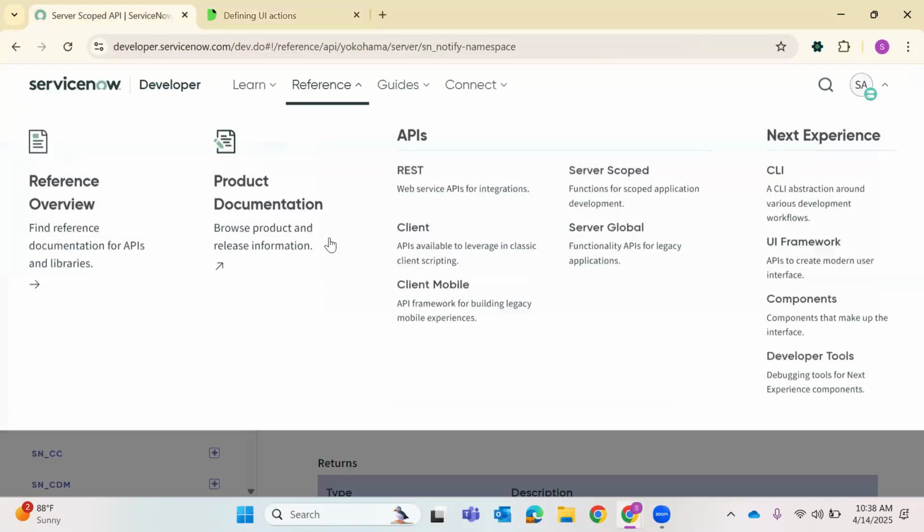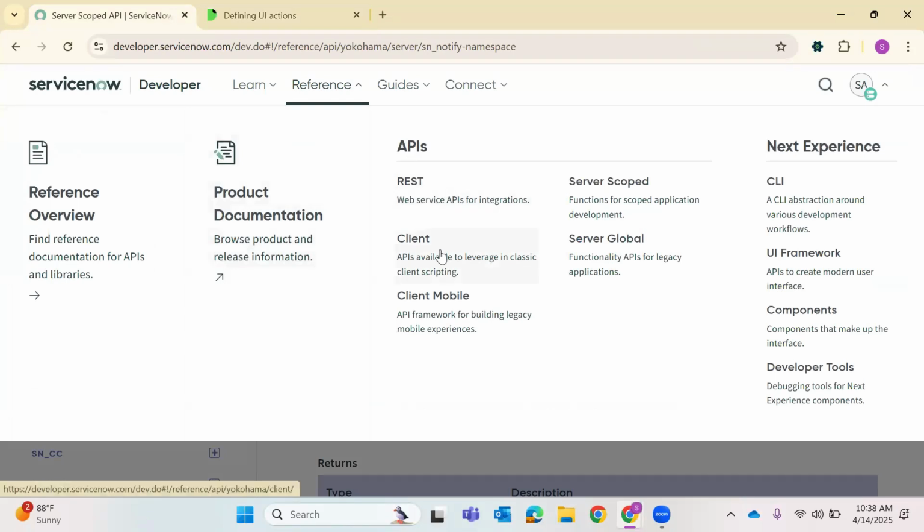So under reference, you'll find everything. APIs that work on the client side, that work on the server side, and people who are working on next experience, they have a different UI framework, UI widgets, and all. Regarding those, also you can understand.